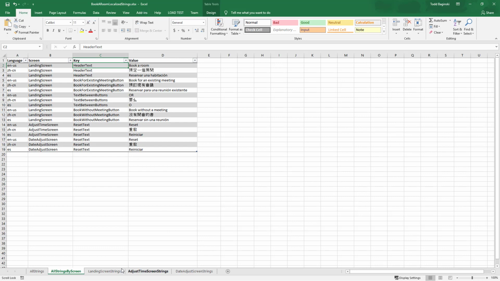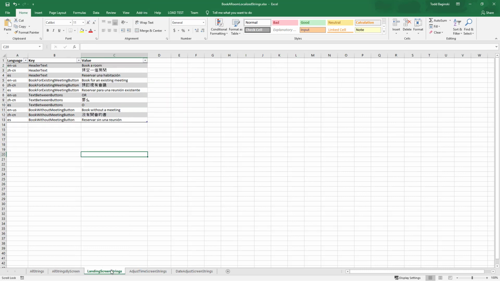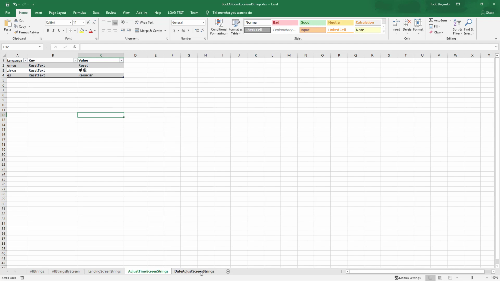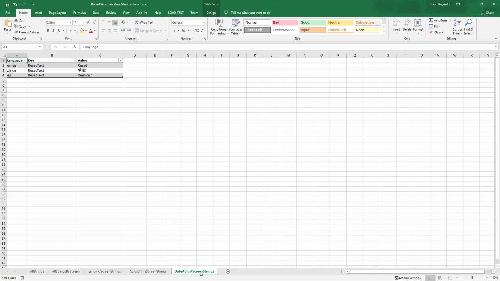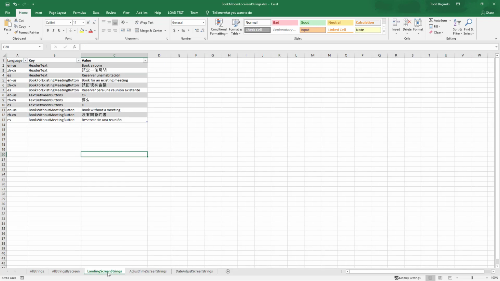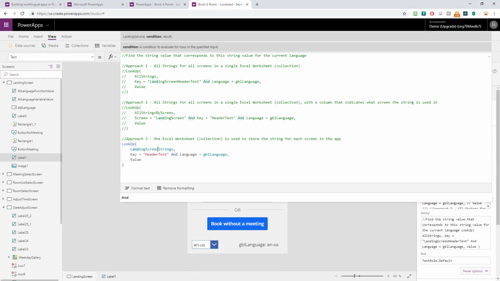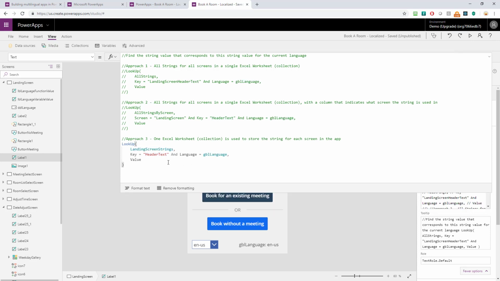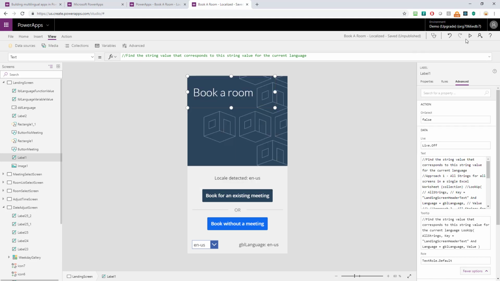So coming back here again, here's the screen in the collection for landing screen settings, adjust time screen settings, adjust date adjust screen settings. So now, if we take a look at this code here, we can see that the landing screen strings, that's the table of data that has my localized strings for this landing screen I'm currently on. I pass in the key of header text and the language that I want to get out of it.